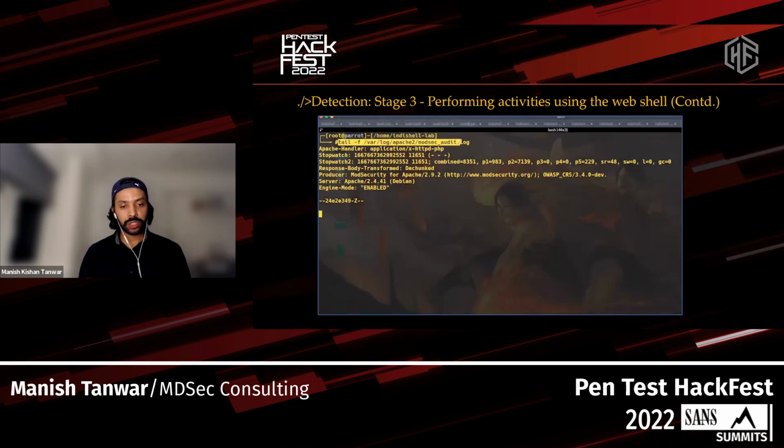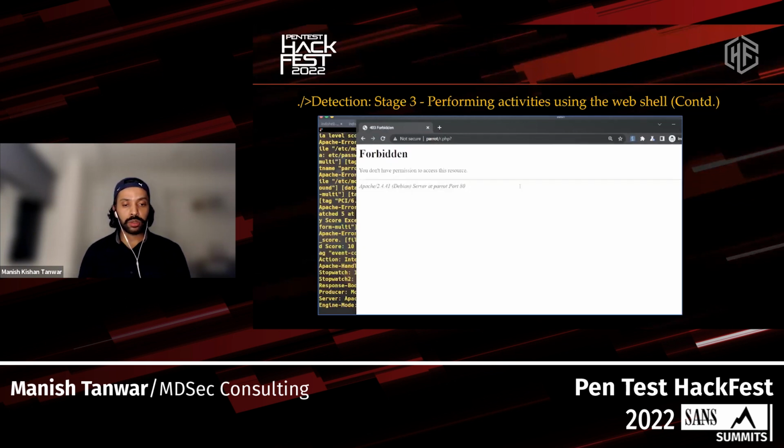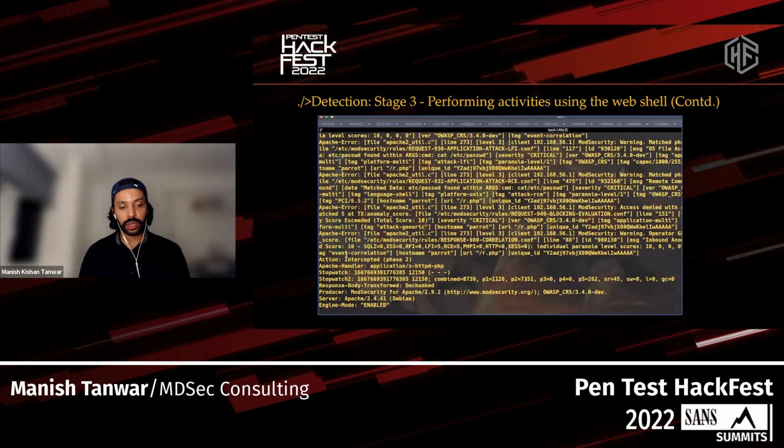So let's say I'm just going to show the mod security audit logs. We have the B374K shell and are trying to execute a command to grab the content of the passwd file, but it's been flagged by the mod security firewall.